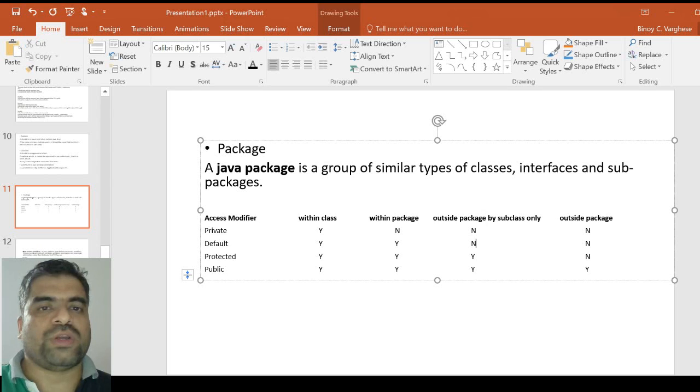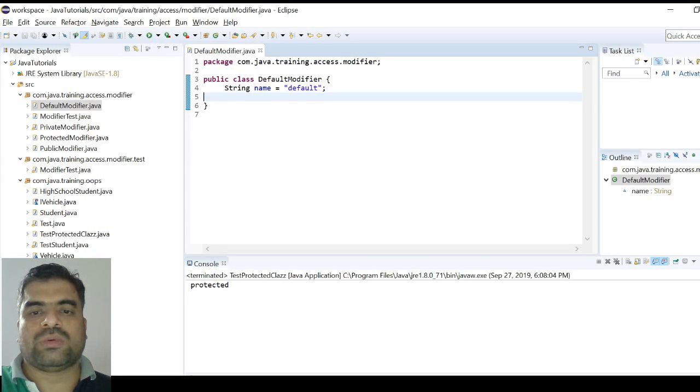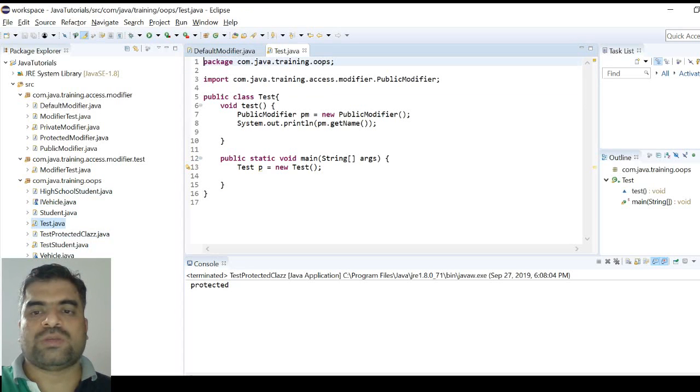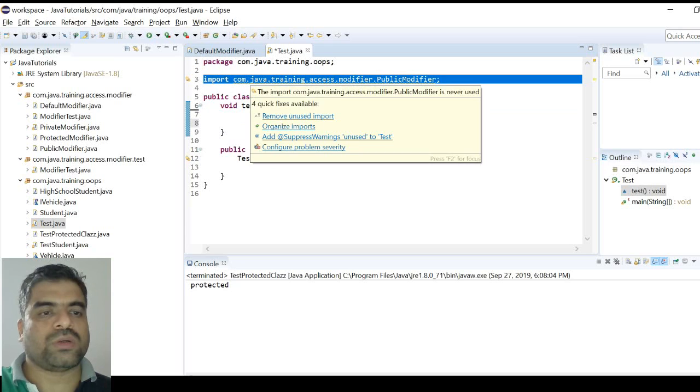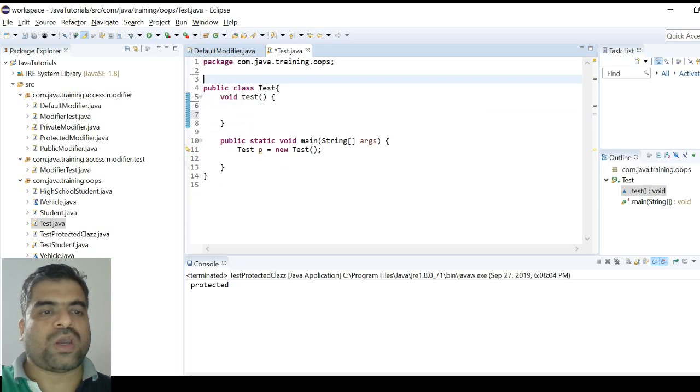So how will it be in the default? By the rule, it says that you can see it within the class, and within the package it is also visible, but outside the package by subclassing, no, and outside the package definitely no. So what is the difference here? We can test that one. So I'm using the test class.